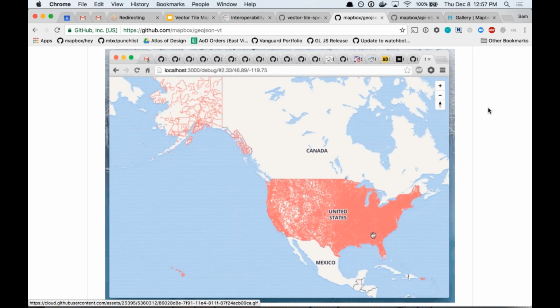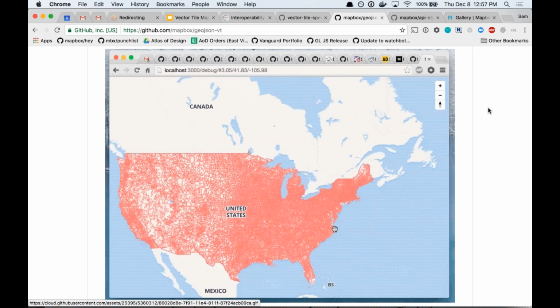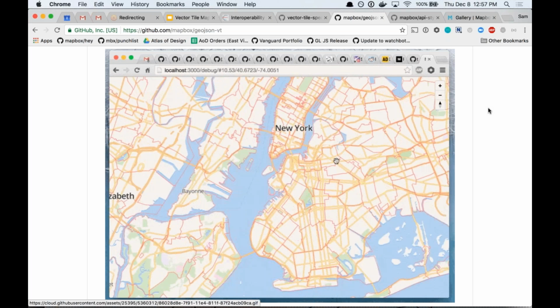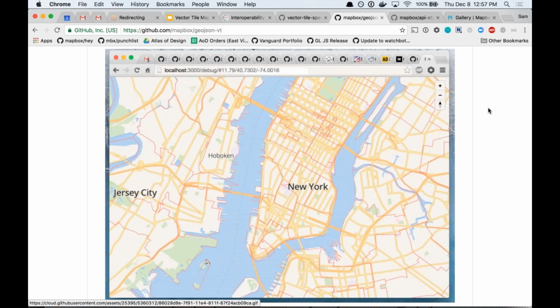So it is using the tile spec though. Yes, it is using the tile spec. But there's no reason for it to go to the server just to come back with it. Yeah, I got it.